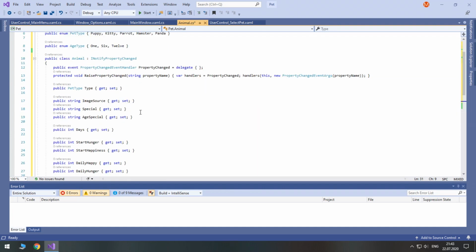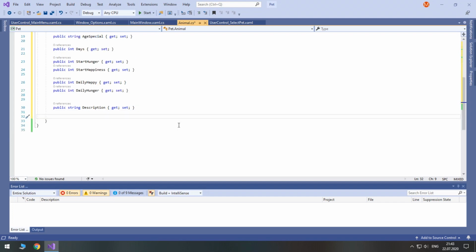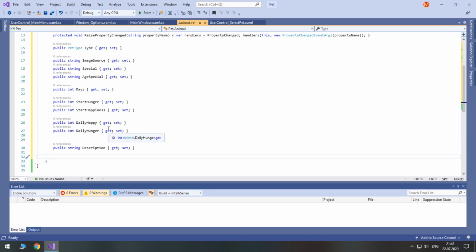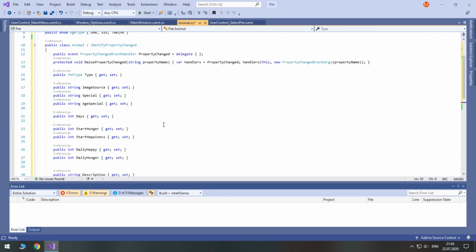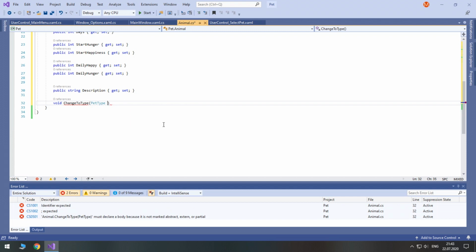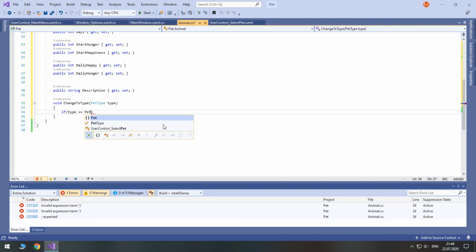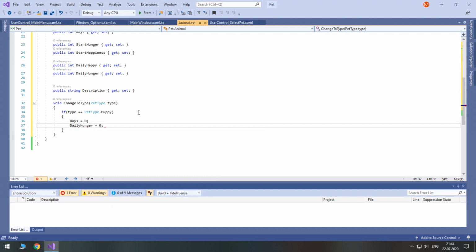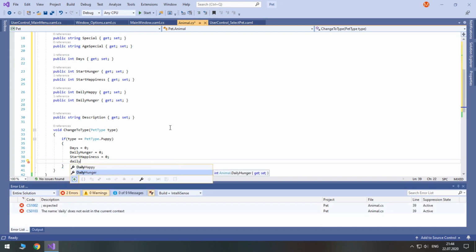In addition to properties, we will have a method right in this class that will be responsible for changing pet type. And in this method, we will change our properties accordingly. So our method will be void. Let's call it change to type, and we will accept pet type, our enum, and here we check what is the type. So if type is pet type puppy, we set the number of days to 0, daily hunger set to 0, set start happiness to 0, set daily happiness to 0.